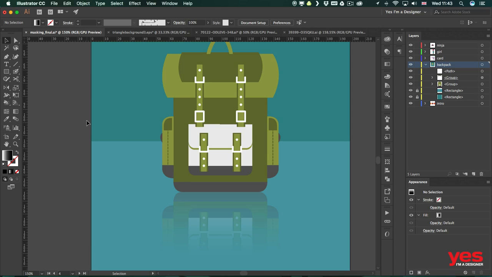So now that we've seen examples for both clipping and opacity masks, in the next video I'm going to show you an exercise in which you can practice using both of these techniques in the same design.